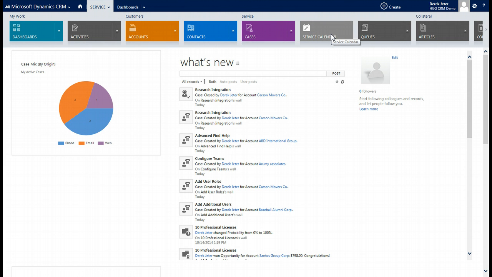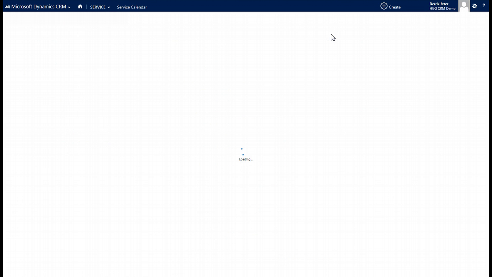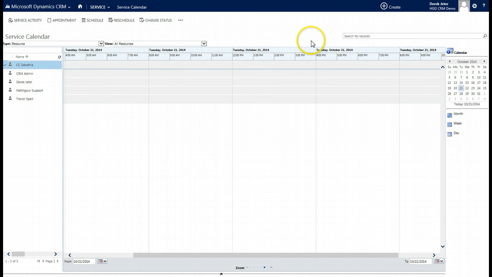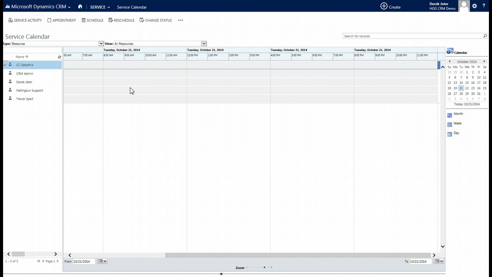To go to the calendar, we'll navigate to Service Calendar. The service calendar is where most activity will take place. Here, service activities with predefined services can be scheduled and managed. We can also create appointments which reserve users' time but do not require any additional resources. We can look at the calendar by resource types, and we can modify the view for specific subtype categories.